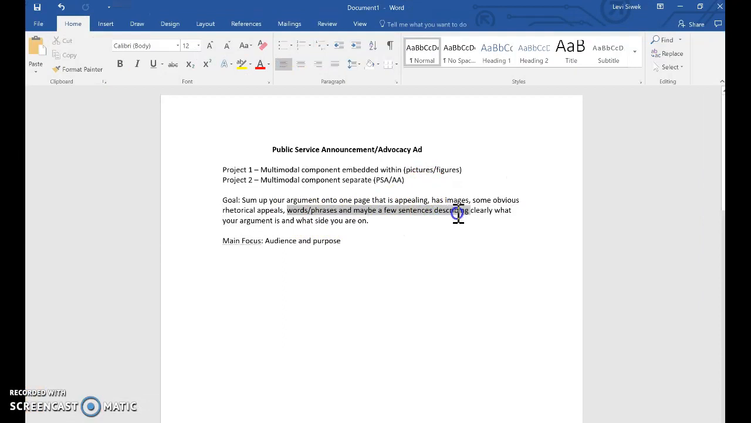Maybe you can have some words and phrases, or even a few sentences describing clearly what your argument is and what side you are on. For the cigarettes one, I know it seems far-fetched, but maybe someone could take that as being pro-smoking just because of how they look at it or their background. So make sure it's very obvious what side you are defending or focusing on.